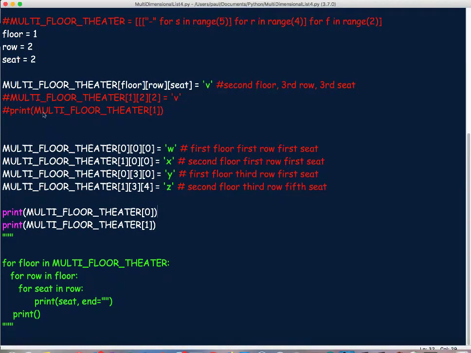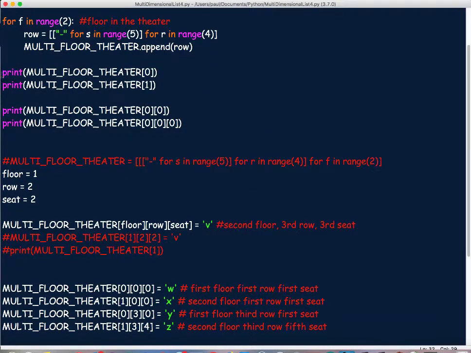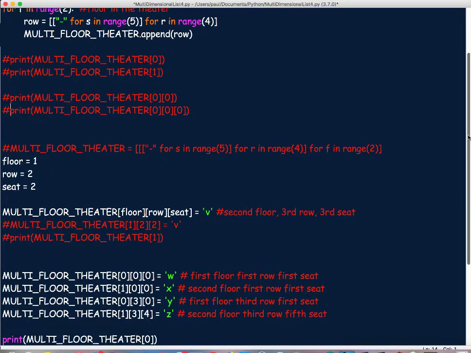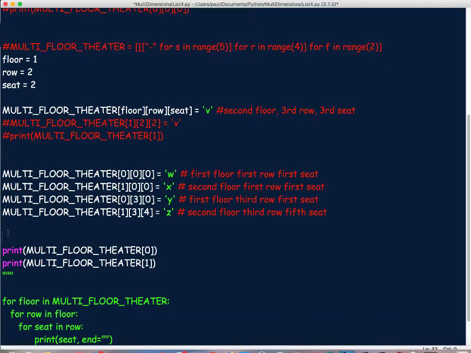Let me just give you another example here. Let me go back up. I want to comment out this, and this, and this, and this. I'm going to comment those out for a minute, and I'm going to print the entire theater just so you can get an understanding of how this works. This is going to print the entire nth dimension list, and then this is going to print each of the rows. So let me show you.